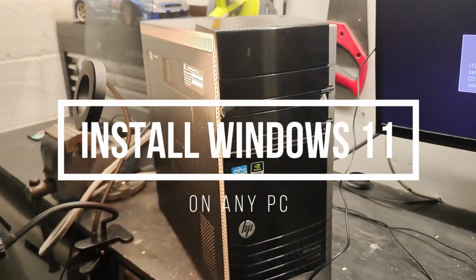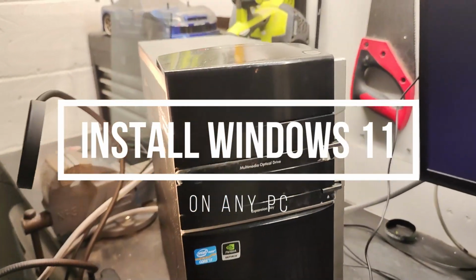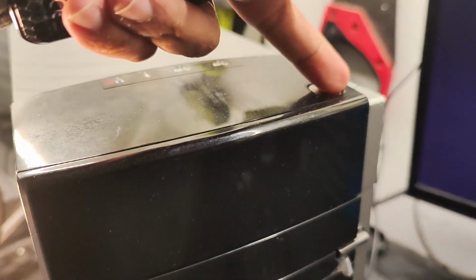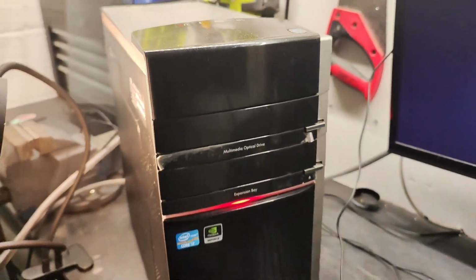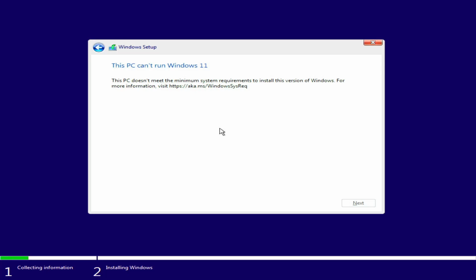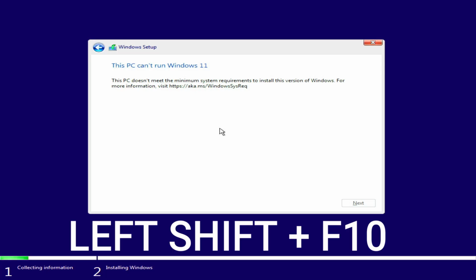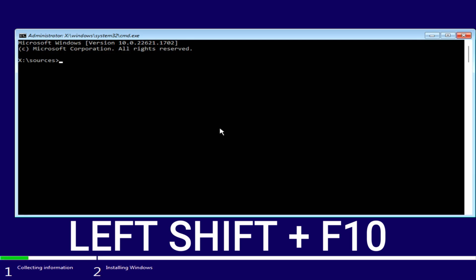So today I'm going to show you how you can install Windows 11 on any PC when using a UEFI USB stick. Now this probably works on most Gen 3, Gen 4 Intel chips, I haven't tried anything earlier than that. You get to this rejection screen, what you want to press is left shift and F10.